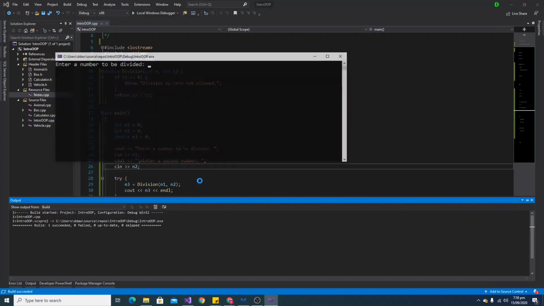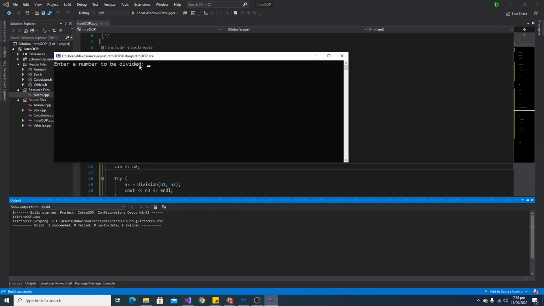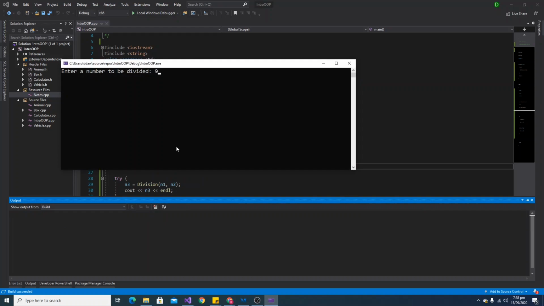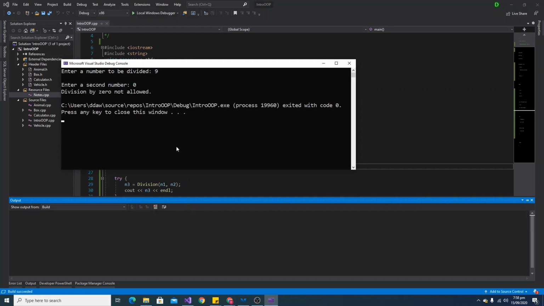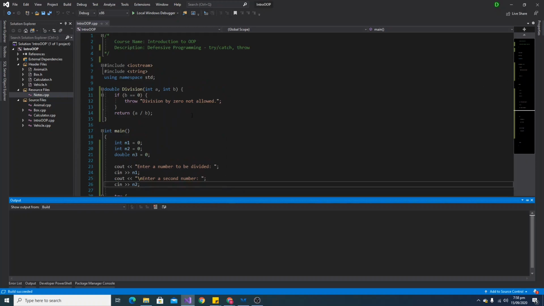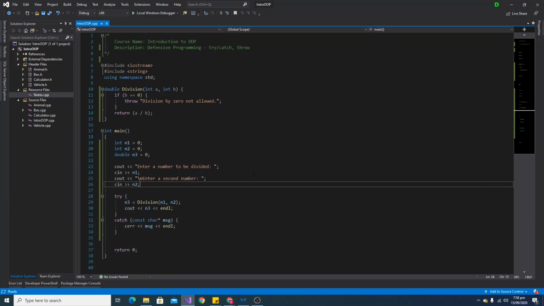So let's run this. So we want to enter 8, and second number, let's say 4. Right, so the answer would be 2. And of course, if you want a better message for the user, then that's fine. But we see we get our answer. So if we try to divide, let's say 9, and enter a 0, we're going to see division by 0 not allowed. So there you have it, your basic infrastructure to help you with your defensive programming.